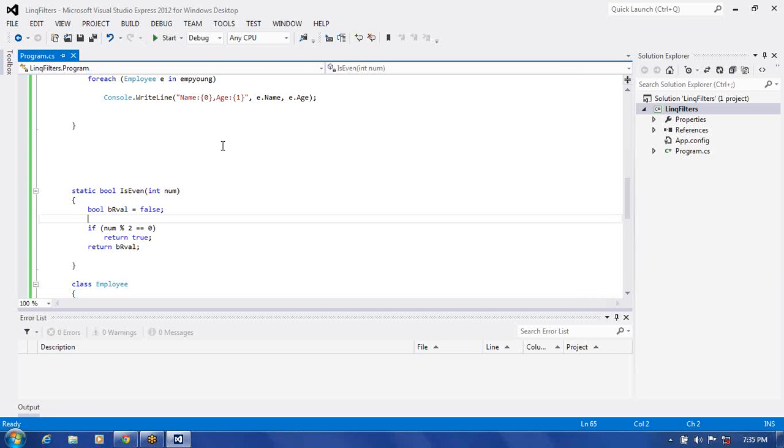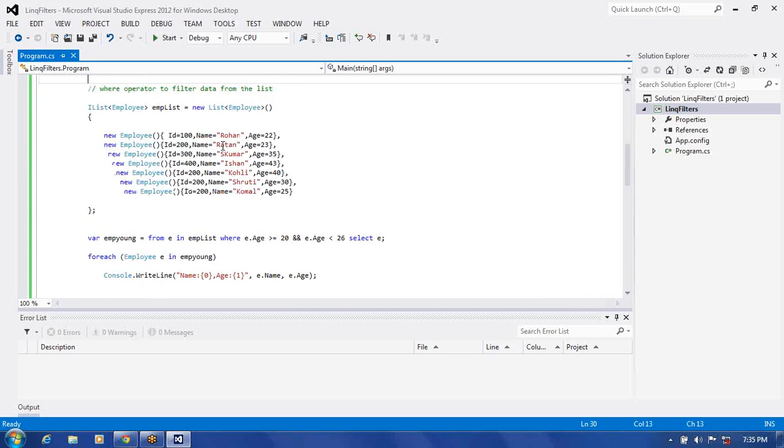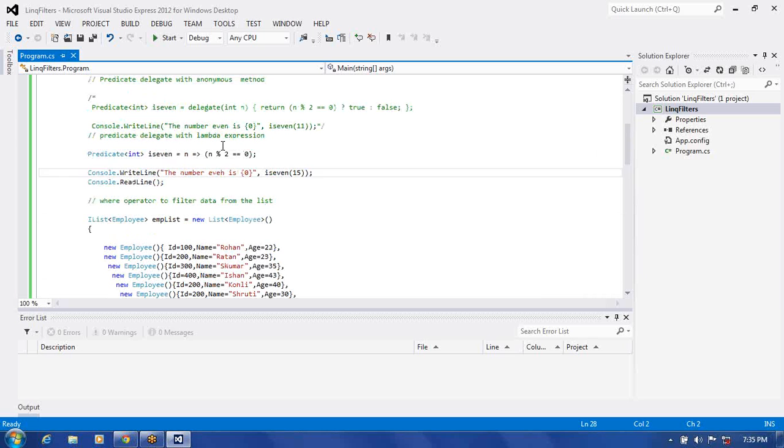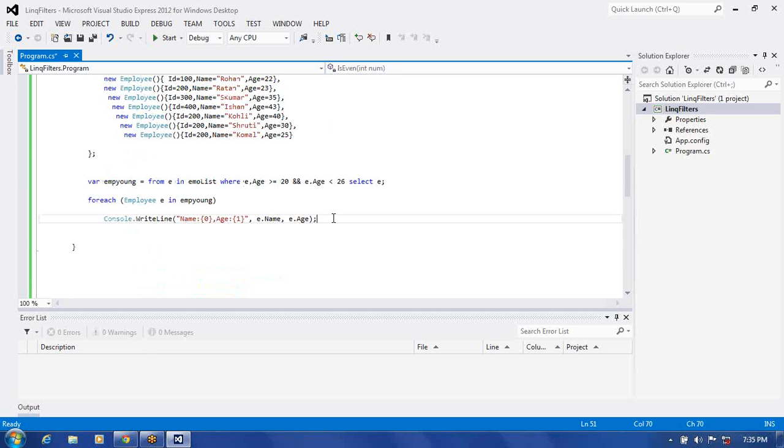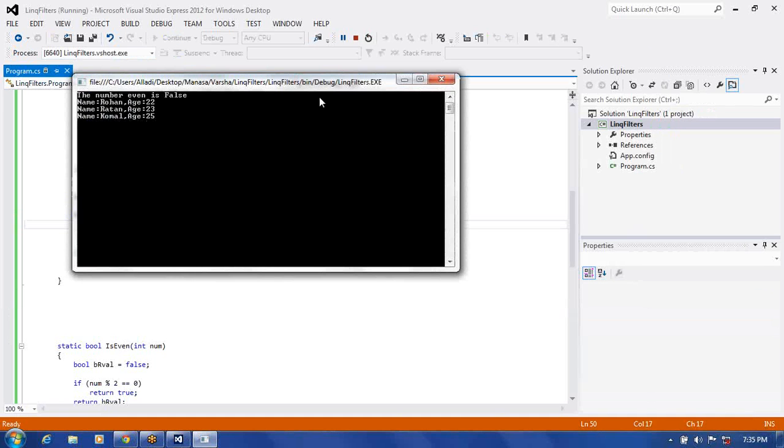Okay. So here, this Console.ReadLine we need to put at the end. When we put it at the end properly, this works. Control X, then try to put it here at the end. Like this we can set it. It's going to show you all the name and age. Printing like this. Name Rohan, age 22. The next thing is what here? Name Ratan, age is 23. Name Komal, age is 25. Like this we are getting the younger employees from the list.